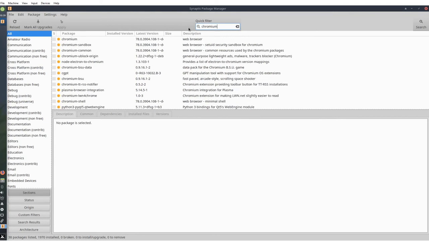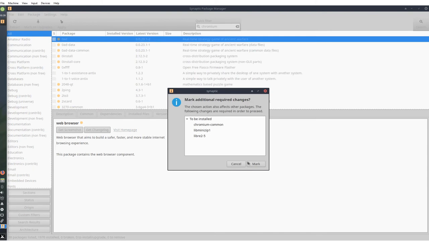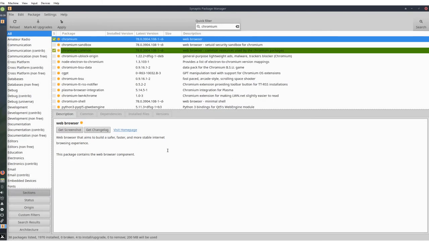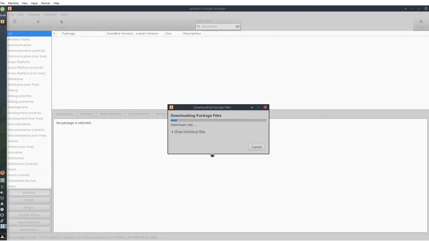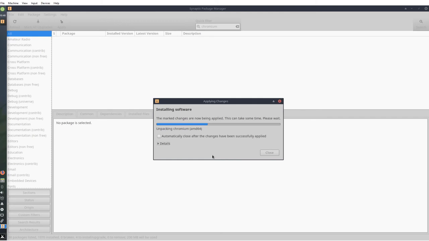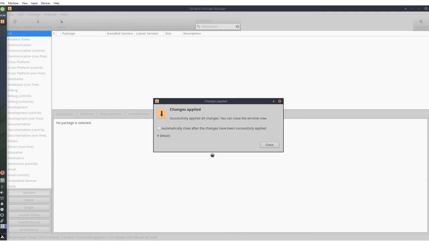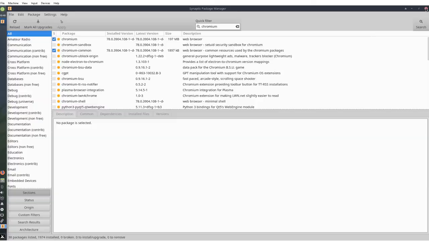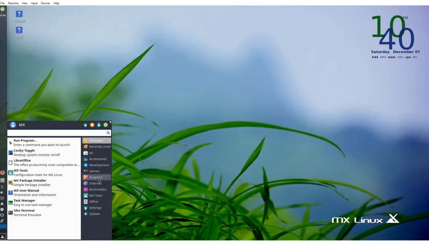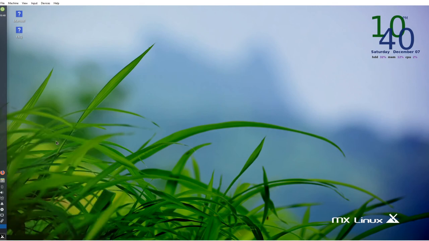Chromium. Yep, you can just install it from here. Just mark for installation. Mark, and apply. This should download any package that you find in the Synaptic Package Manager, and automatically close. When that's done, just close this out and let's see if we have it. Internet. And yeah, we do. Chromium web browser.